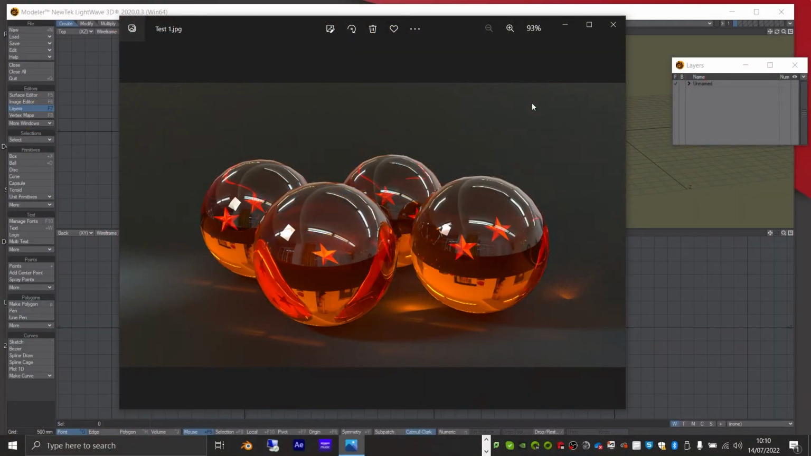Hello, my name is Anthony Hall, and in this tutorial we're going to be making some Dragonballs. So here's a render I did earlier, and I'm going to talk you through how to create this glass texture, the sphere, the stars, and then put it into a scene with some lighting like this. So let's get cracking.